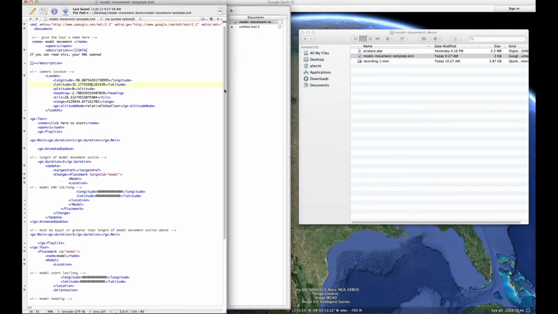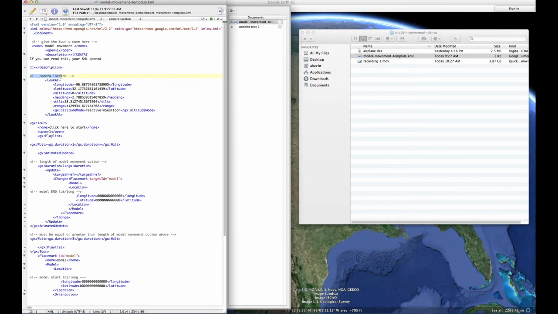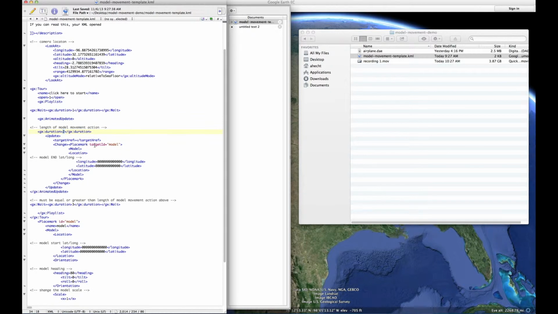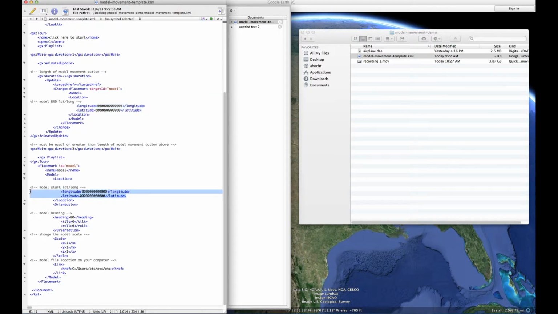So the way that I've set this up is there's these little notes above anything that you might want to change. So the camera location, for example, that's the camera that's going to be looking at your model movement. The length of the model movement, so if you want to make the airplane take 10 seconds or if you want to make it take 2 seconds. The end lat long, which goes along with the start lat long. The heading, which direction the model is going to be pointing, the scale, and then the location of the model on your computer.